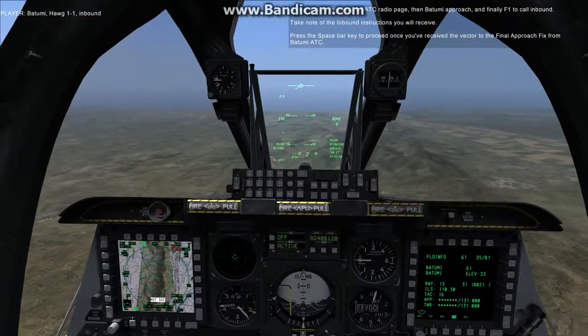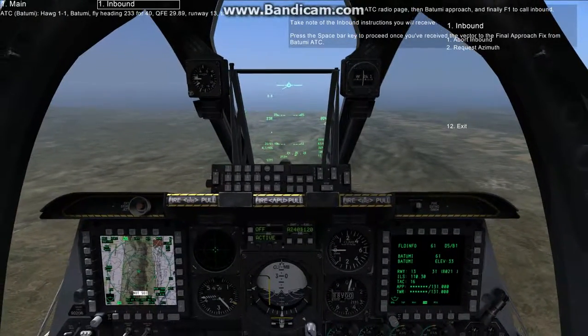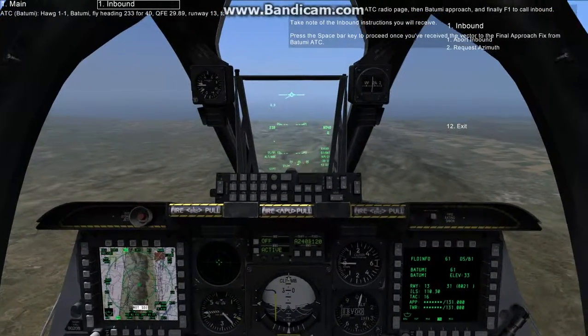Batumi, Hog 1-1, inbound. 1-1, Batumi, fly heading 233, Fort 40.